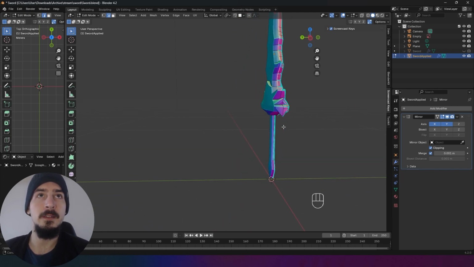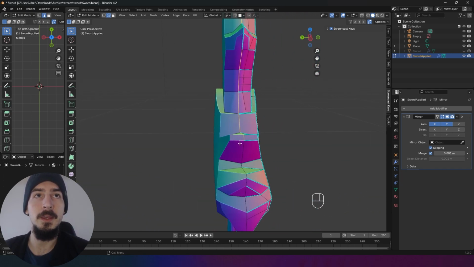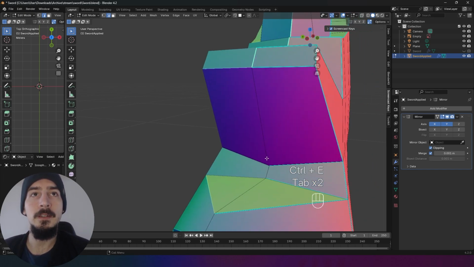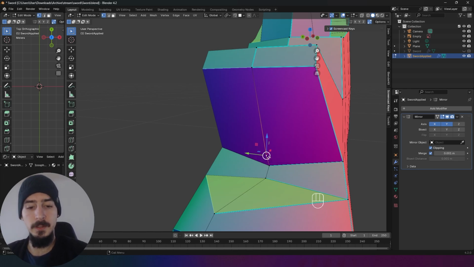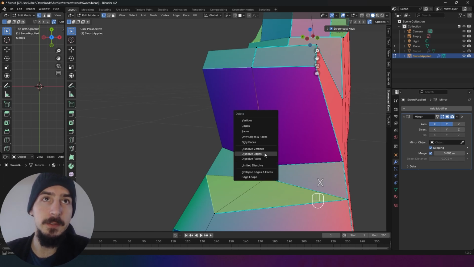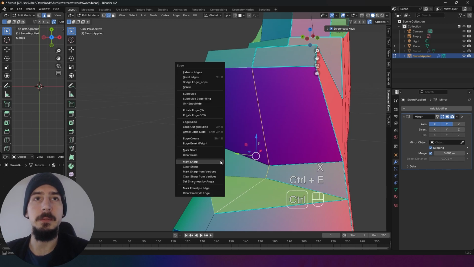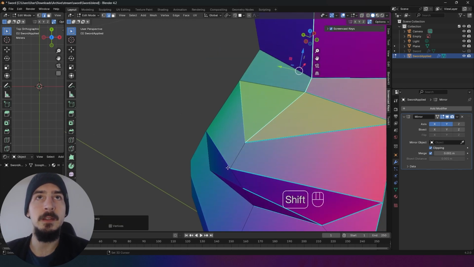Wait, how far around that does that go? It stops there. Technically it shouldn't be stopping there, so there's some sort of issue. Is that because there's a vertice? Let's remove that. Dissolve vertice. Cool. And mark sharp. So sharp right now. That looks way better.